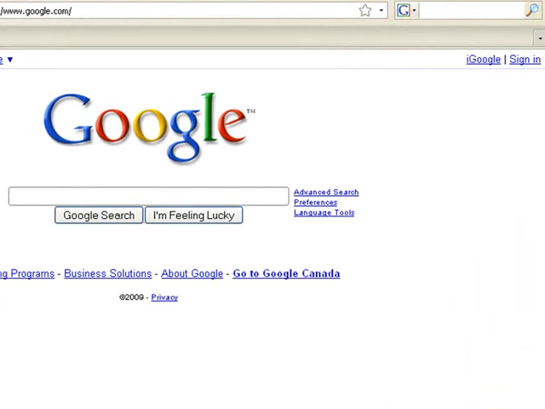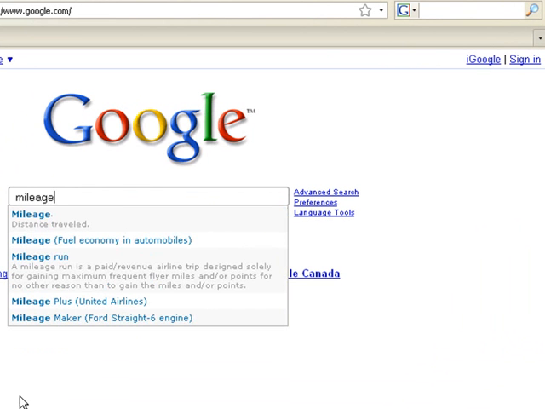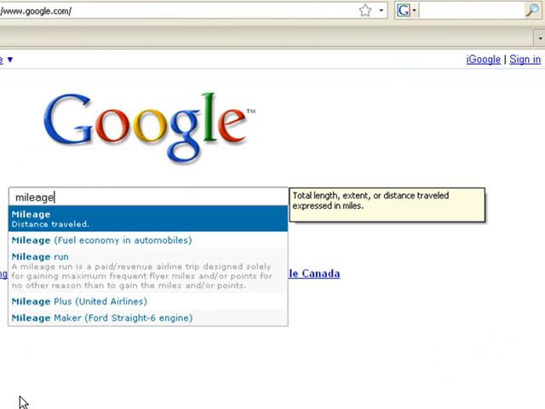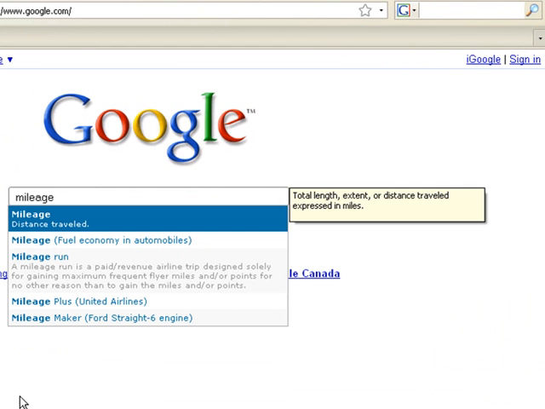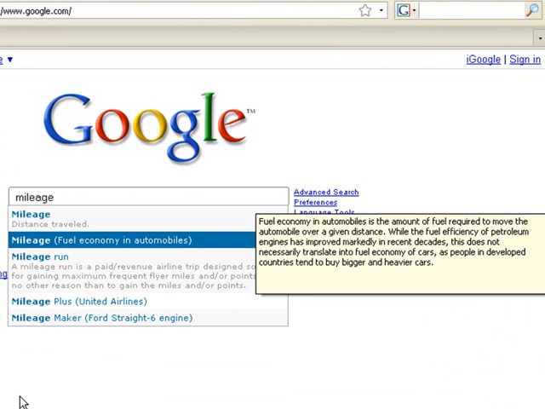Semanti Suggest is a drop-down type-ahead menu that helps you specify your search. It helps you pick the definition for each of your search terms. So, for example, here, as I type in mileage, I can choose from one of two different definitions, one about distance traveled, and the other about fuel economy.